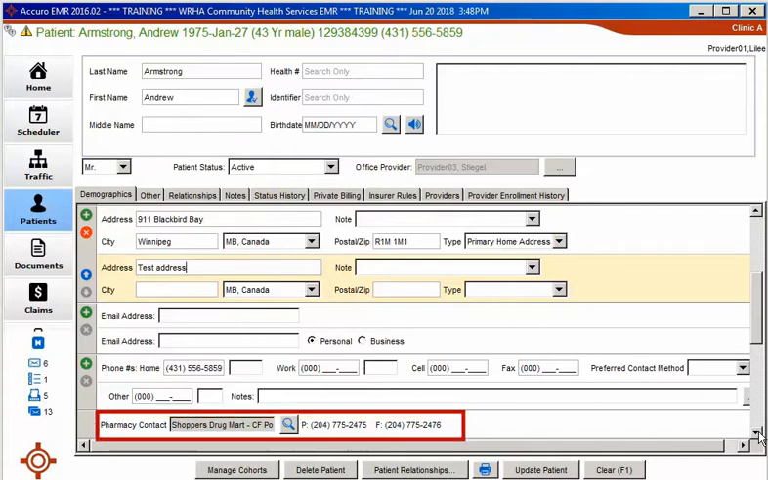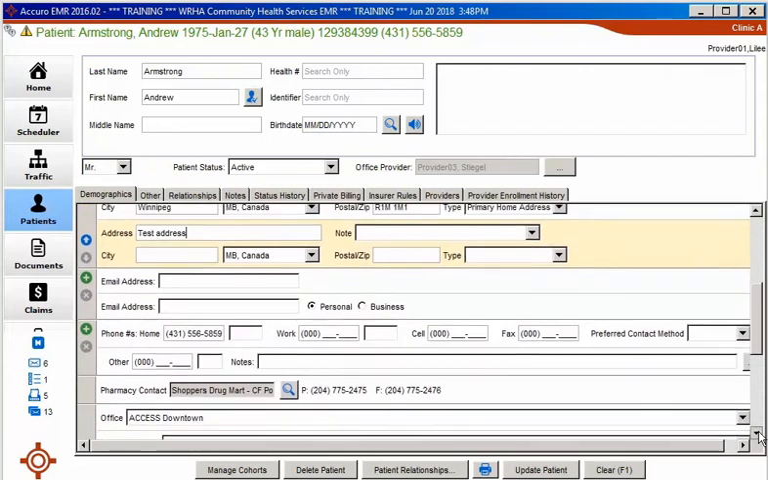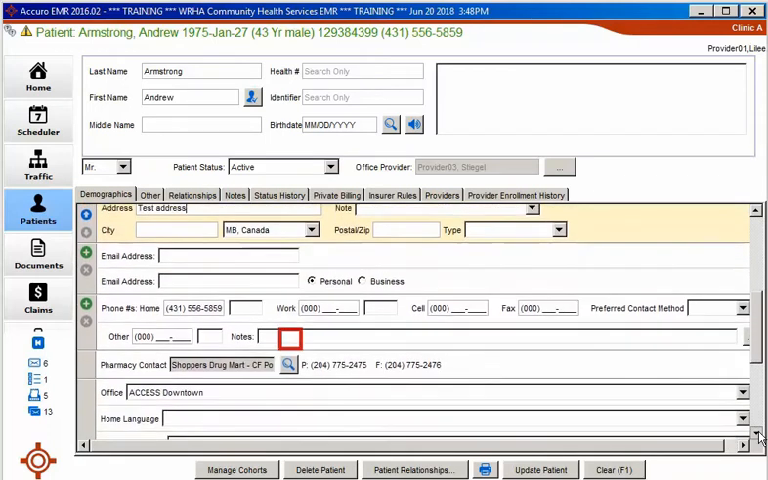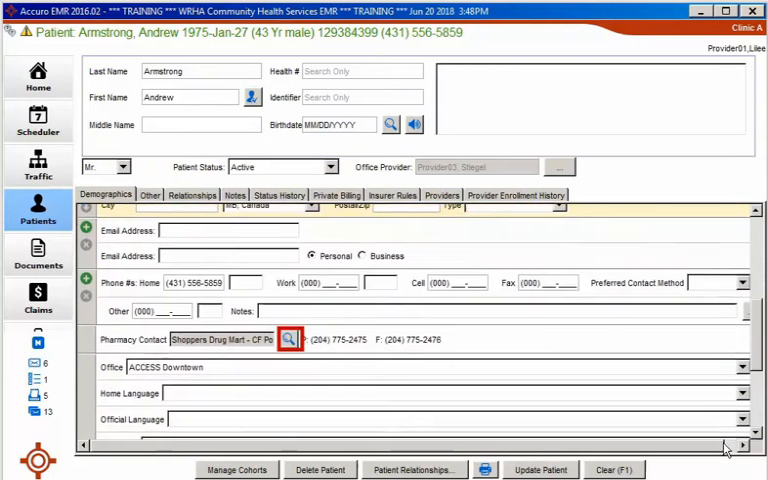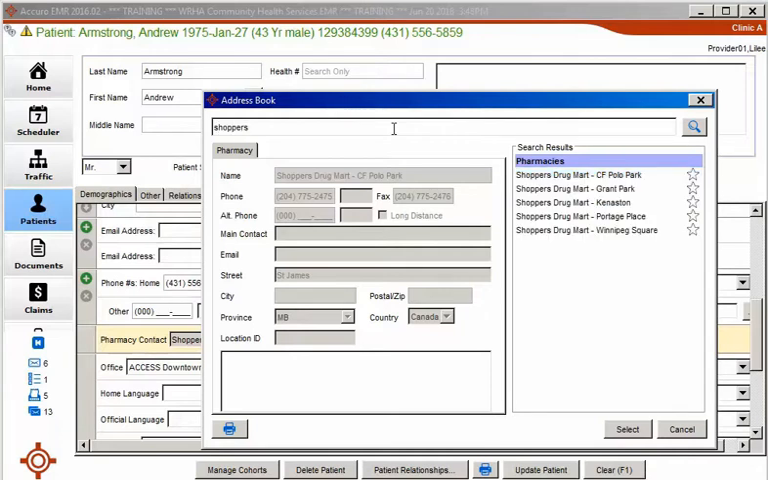Pharmacy contact. In order to populate their preferred pharmacy contact, click on the search icon. This will open the address book and allow you to search for the specific pharmacy. Click on the pharmacy you are looking for. Example, type in Shoppers.